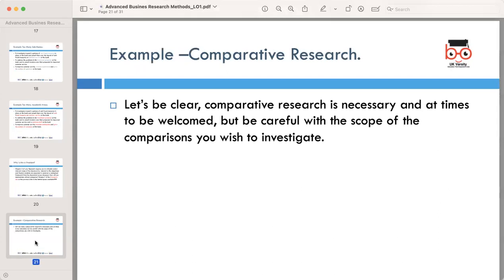Example, comparative research. Comparative research is a method used to examine similarities and differences between different entities, such as countries, organizations, or individuals. It allows us to gain insight into various phenomena and understand how they vary across different contexts. So we need to be mindful of the scope of our comparisons and the potential pitfalls that may arise.